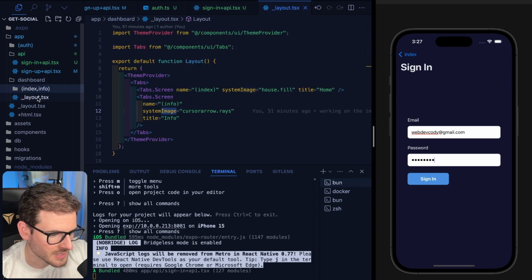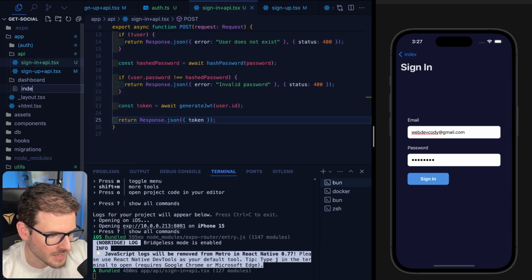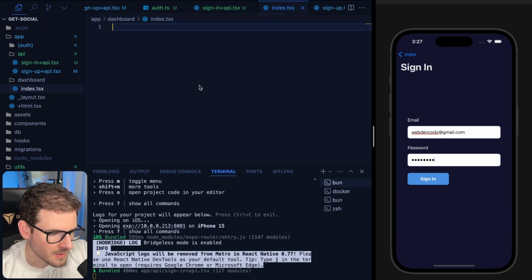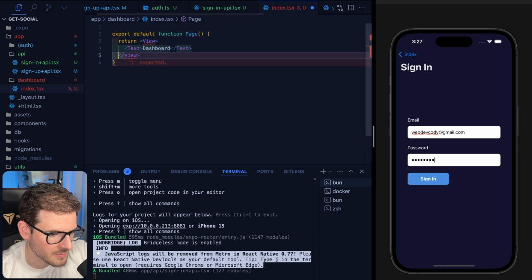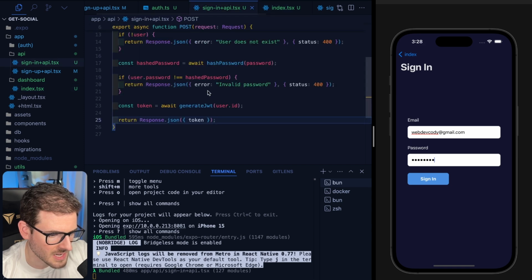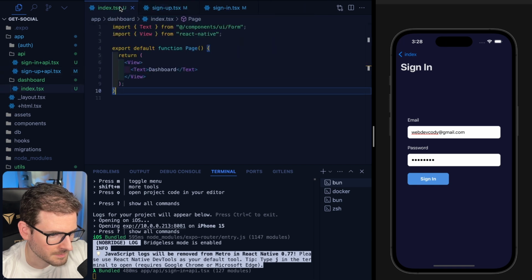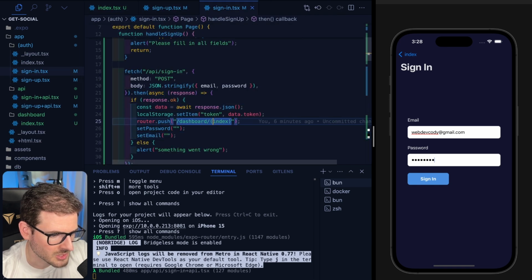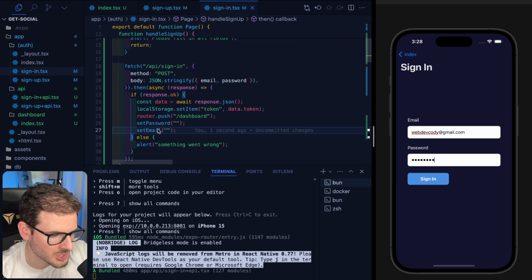I think the easiest thing going forward would be to delete these two files, and I'm going to make a new one called index.tsx, and then we're going to say export default function page. I'll make a view that just says dashboard in it. Okay, we'll keep this super simple. And then after you sign in, we just want to redirect the user to that dashboard page. I think I should be able to do this.